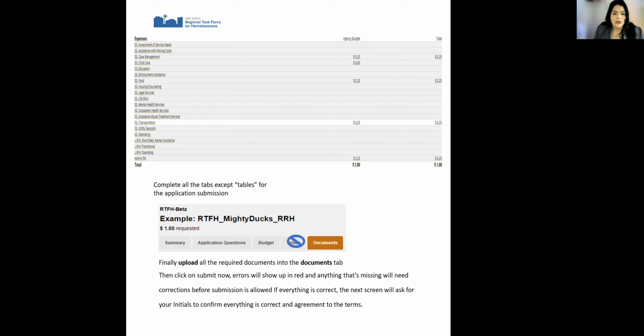The last tab you will need to focus on will be the Documents tab. Again, depending on the awarded funding, there are specific documents that are requested. To make sure you have all items, please reach out to the RTFH team and we will guide you on the items. You won't be able to proceed in submitting the application if the documents are not uploaded.